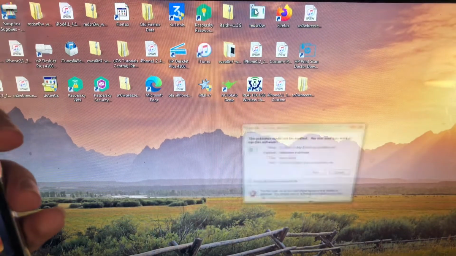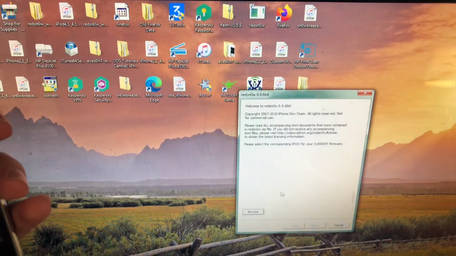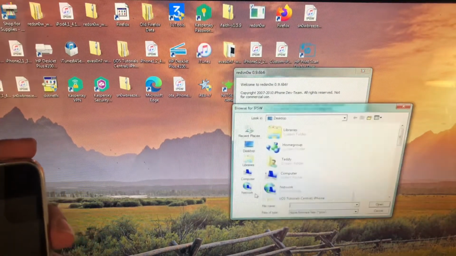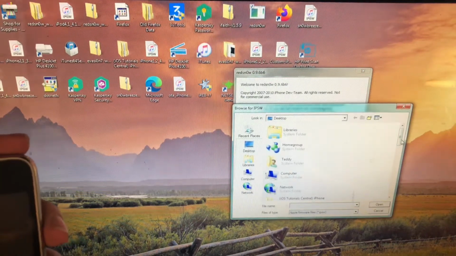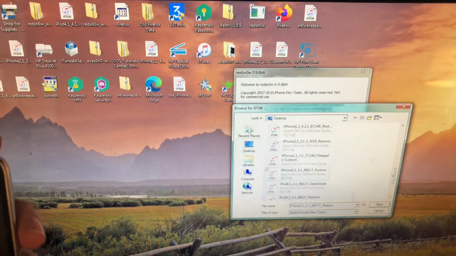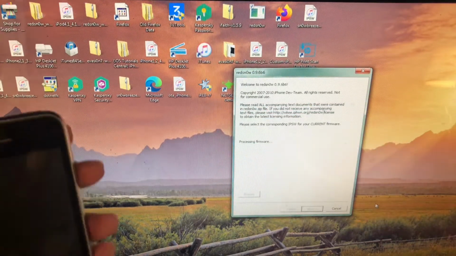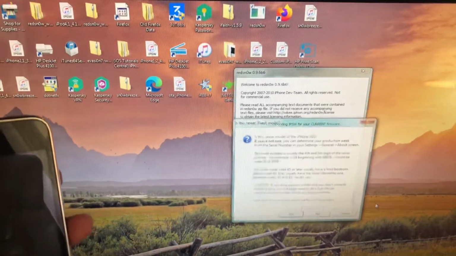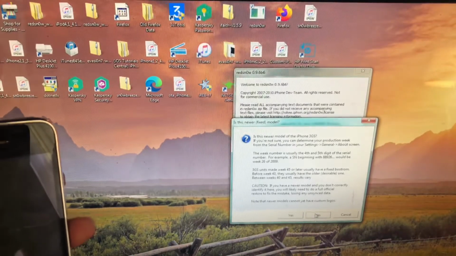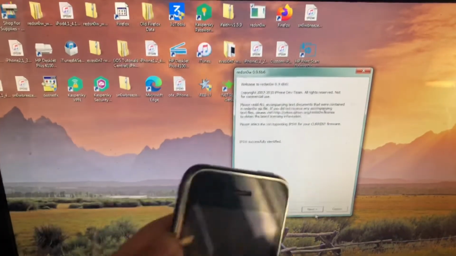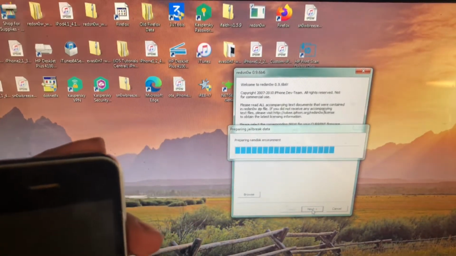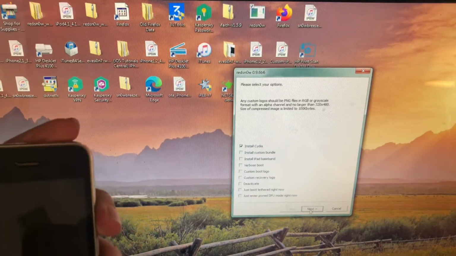So now you need to go ahead and open up Redsn0w. And then right here it will ask you to browse your IPSW. So go ahead and browse, and just scroll down until you find your official iPhone 3GS iOS 4.1 IPSW. And no, it is not the newer model of 3GS. And then click Next. Just let it do its thing. And then you just want to install Cydia.